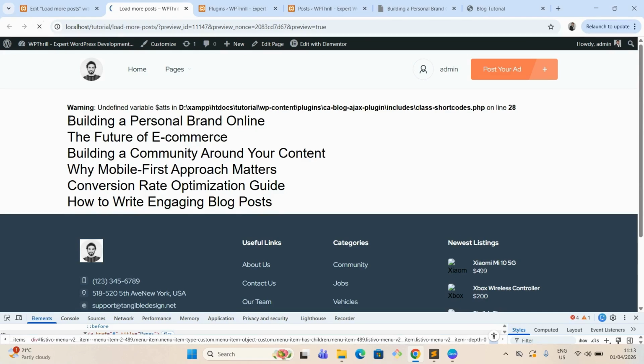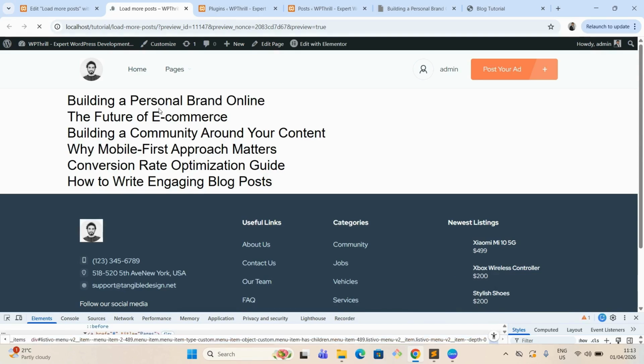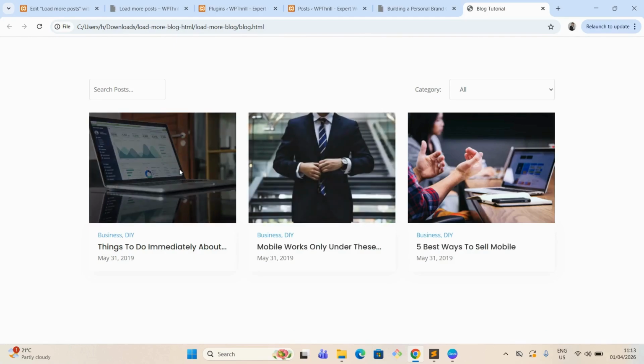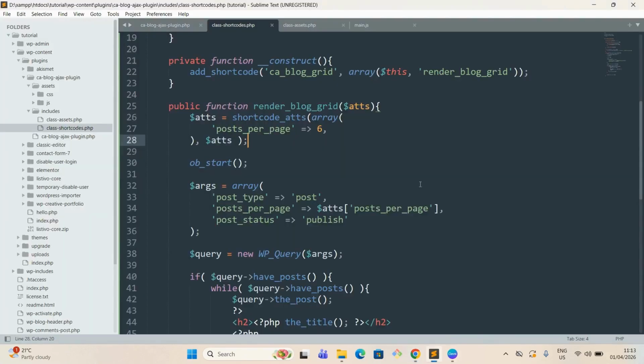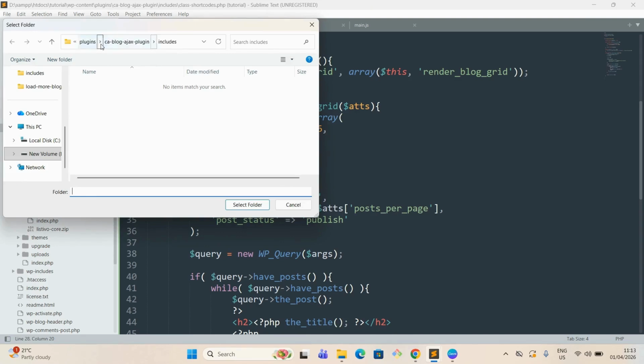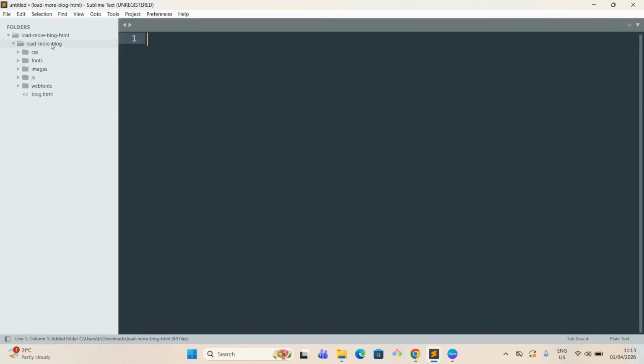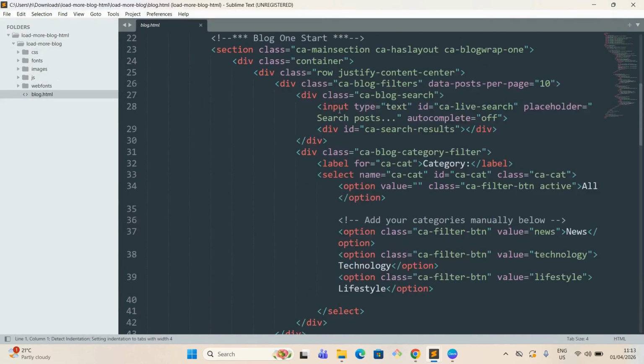All right. So we have retrieved our six posters, and each post is showing its title perfectly. What's next? Instead of showing our titles, we have to actually show our proper cards like this. How to do that? We have to simply use the HTML. So I have to open my HTML folder. It was inside blog, so I have to copy my card folder.